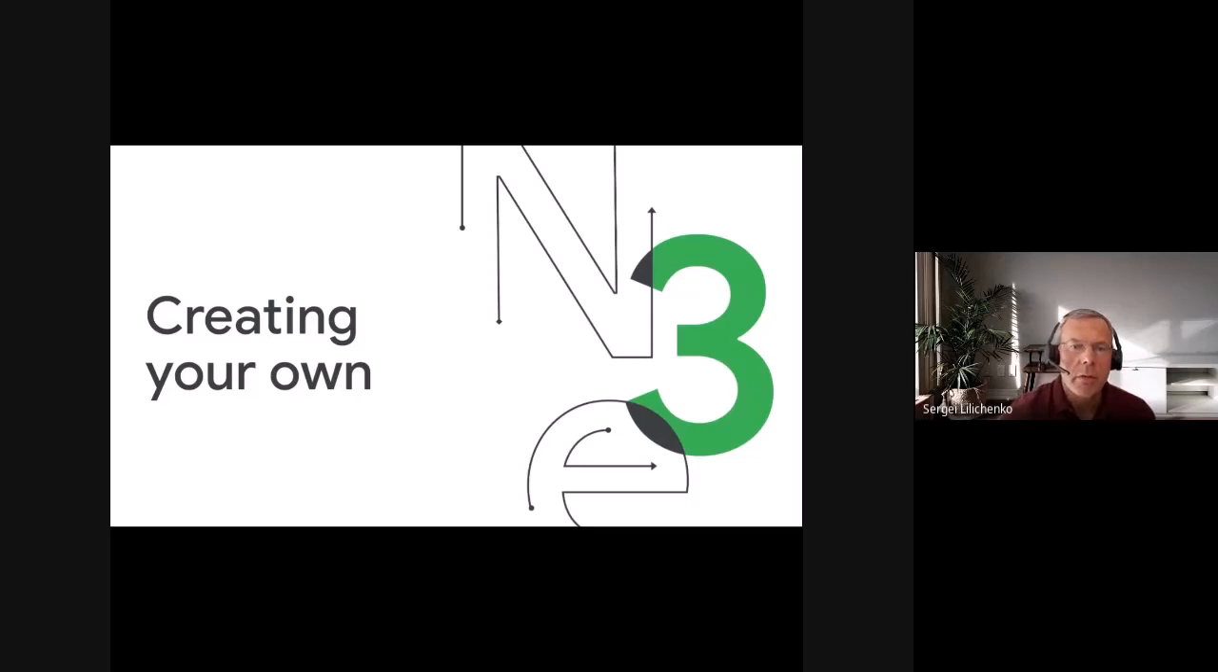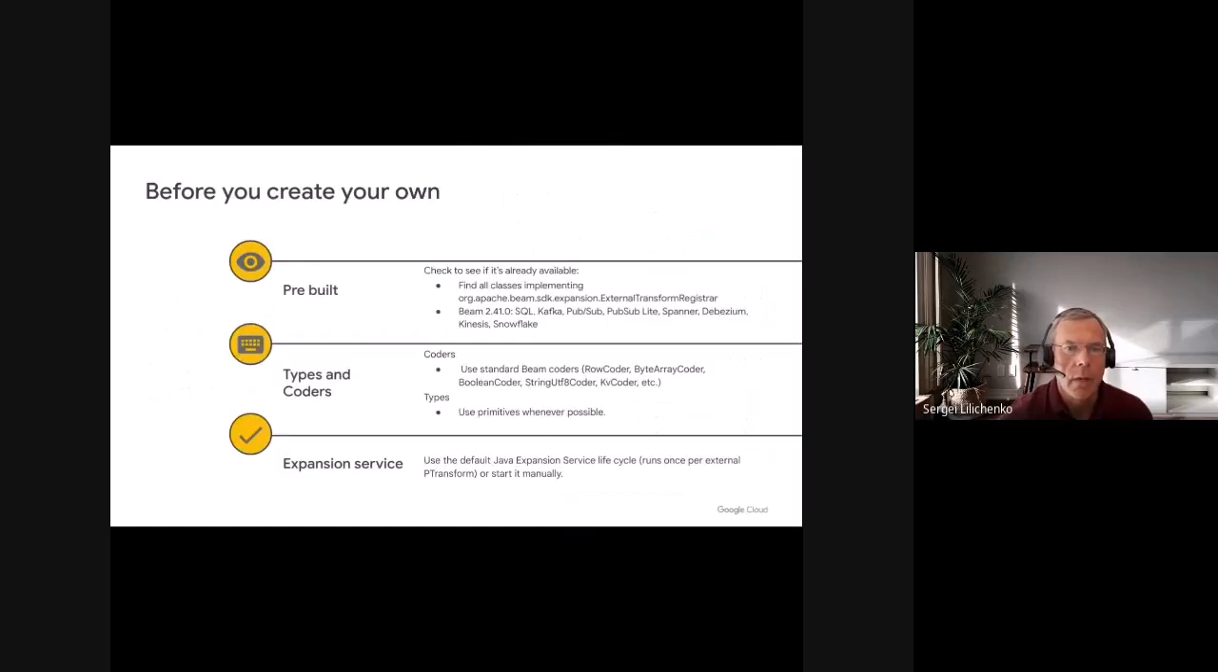Let's discuss what's needed to create the Java transform that you would want to access from a pipeline built in another language. Before we create our own, we should talk through this mental checklist. This list isn't exhaustive by any means, but it's a great starting point.